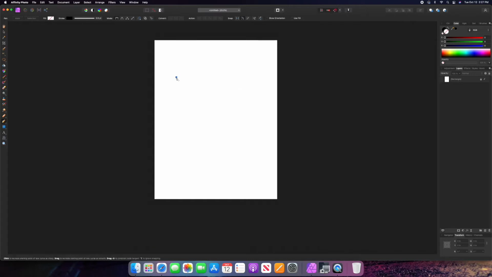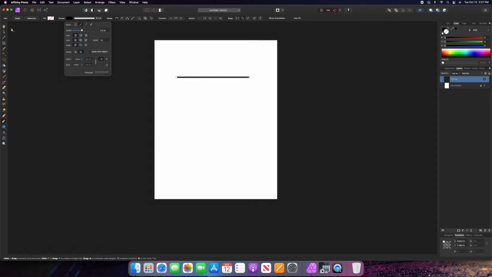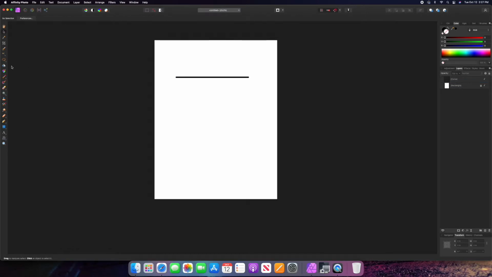So I'm going to click on one side of my artboard, hold shift to create a straight line, and then click on the other end. And I'm going to increase the size of this just so that it's a little easier to see. So I've created a straight line with these 2 points, and then I'm going to create a curved line.